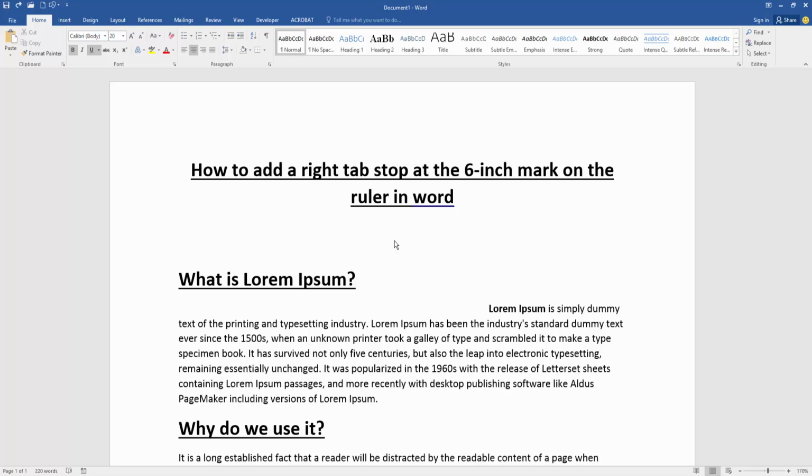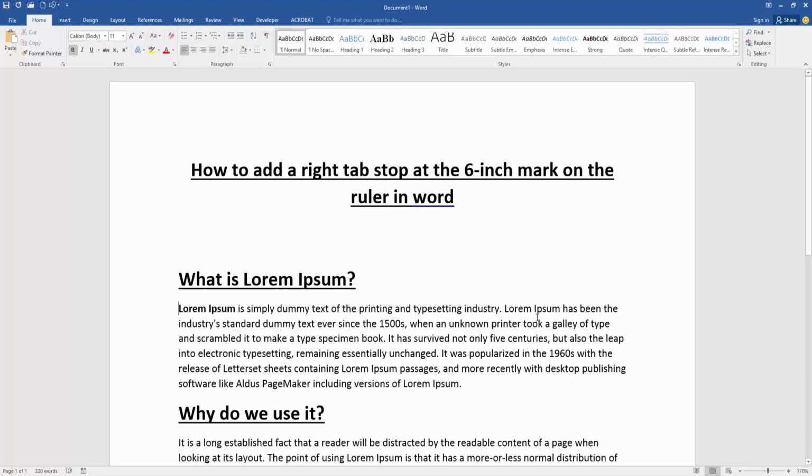In this video, I am going to show you how to add a right tab stop at the 6 inch mark on the ruler in Microsoft Word. Let's get started. Firstly, we have to open a Word document. Then we want to write tab stop at 6 inches mark on the ruler.